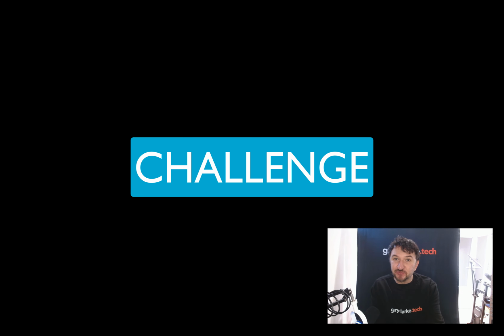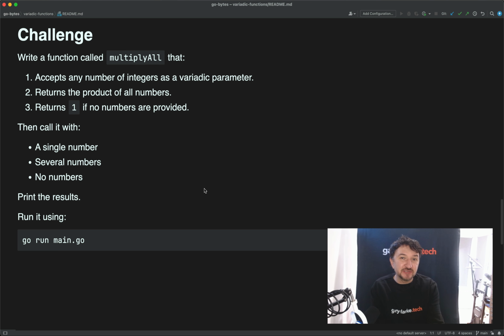Okay, hope you've got a reasonable understanding of that so far. Here's a way to make sure that you understand something. Let's have a challenge. So write a function called multiply all that accepts any number of integers as a variadic parameter, returns a product of all numbers, so that is multiplying the numbers together, returns 1 if no numbers are provided. And then to test this out, call it with a single number, call it with several numbers, call it with no numbers, and just print the results using go run main.go. Pretty sure you can do this. Pause me now and give that a go.